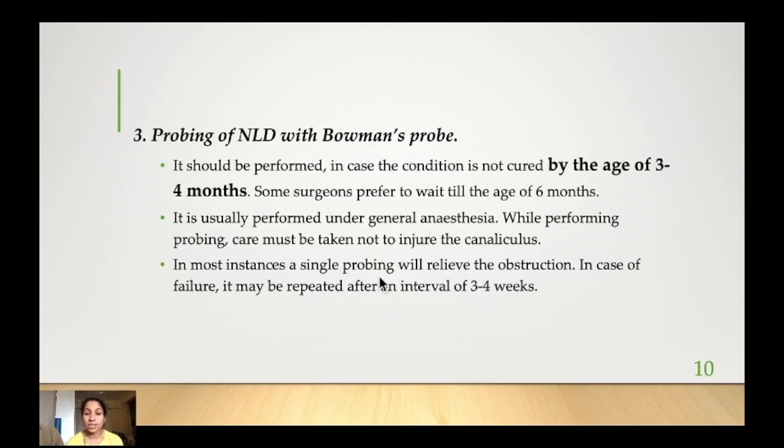In most instances, a single probing will relieve the obstruction. In case of failure, we have to repeat with an interval of 3 to 4 weeks. So normally with single probing, we will get the result. If there is a failure, then we have to repeat this probing after 3 to 4 weeks. That is probing. You can see the probe.